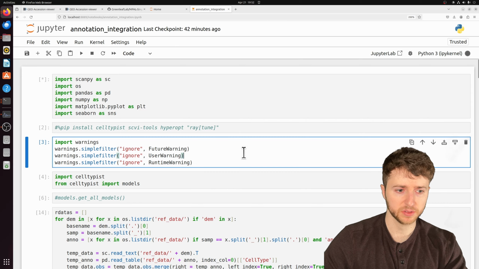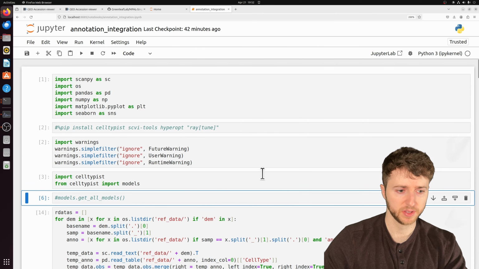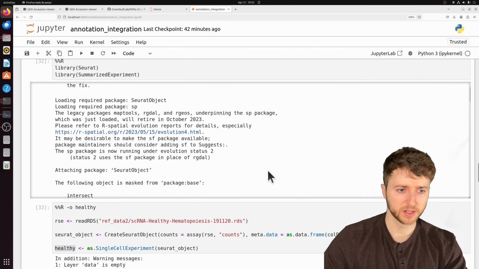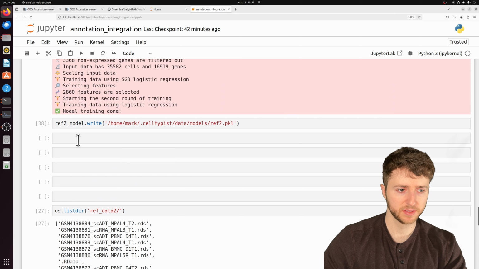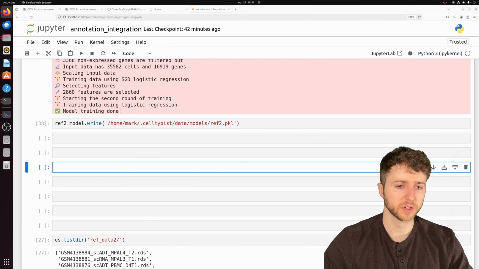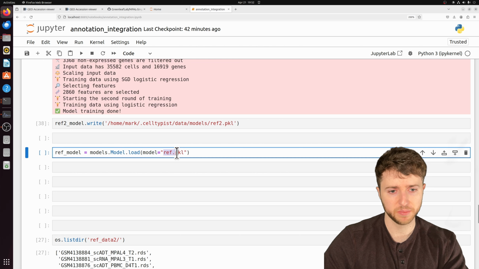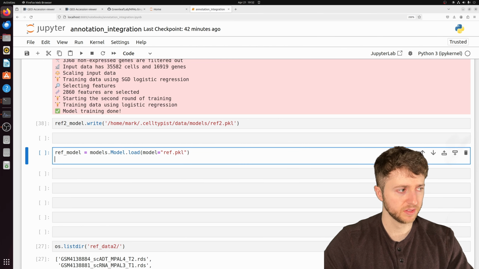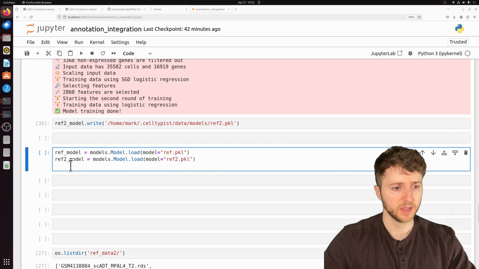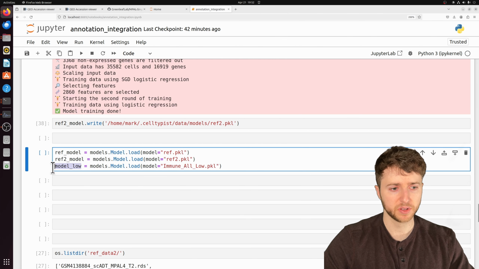And we can go reload some of these modules, and then just go back to where we just left off. I'm going to load the 3 models we're going to use now, and that's our first ref model. We don't have to pass the full path because it's going to look in that default directory anyways. Our ref2 model, and then this model, I'm just calling it model low.